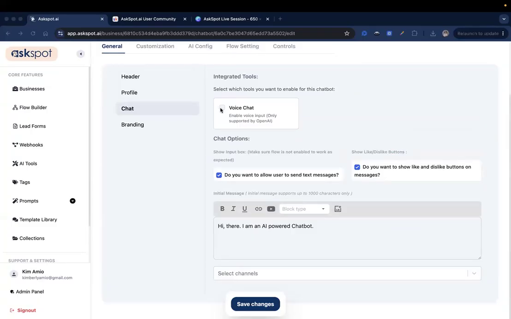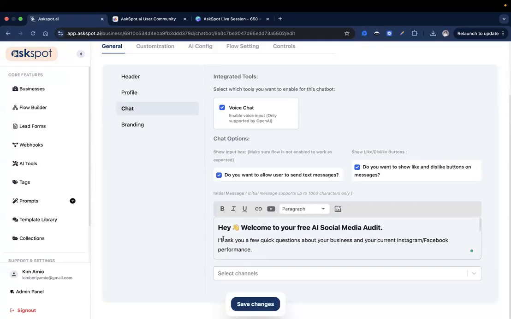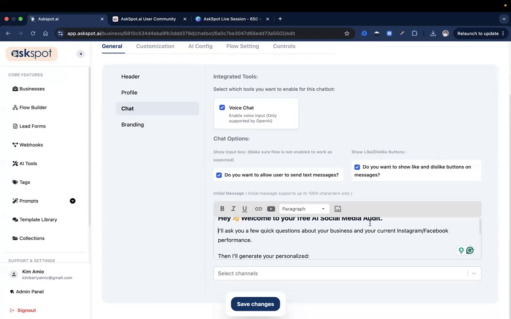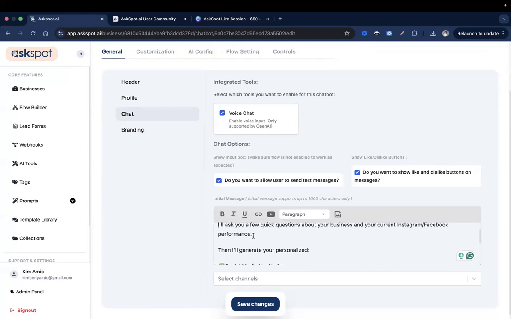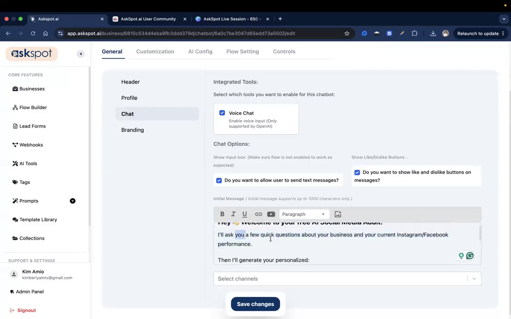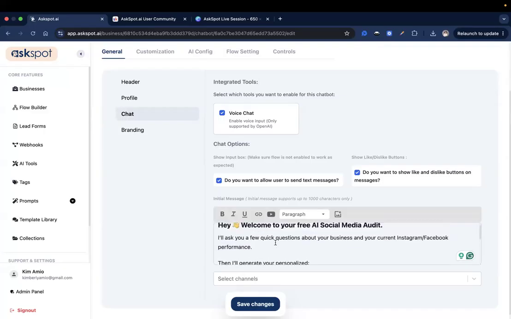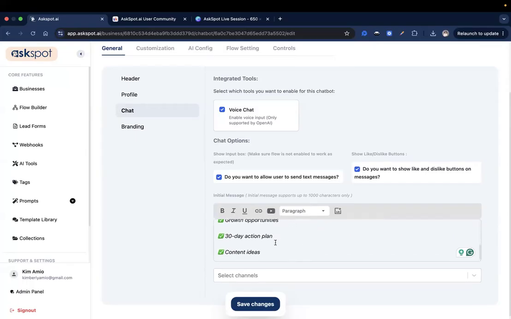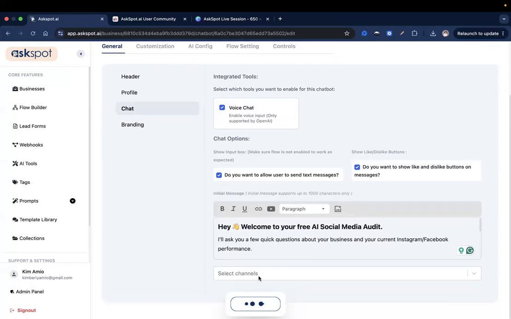And it is okay to enable the voice chat as long as you are using OpenAI as your API key here. That's fine. And then this is going to be our initial message, so basically welcoming them to the tool itself, and what the process is going to be. So it's going to be asking a few quick questions about their business and about their current Instagram and Facebook performance, and then it will generate the following. So let's make sure to save that.